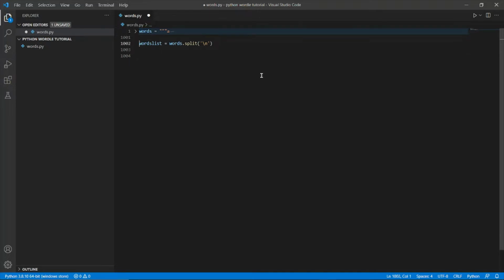The next thing you want to do is go up to the top, make a few lines up there, and type import random, because we're going to be selecting a random word using the random module, so we need to import that in order to pick the random word.